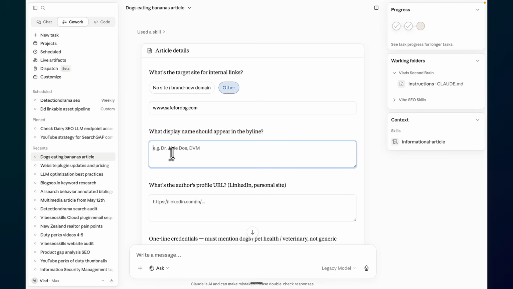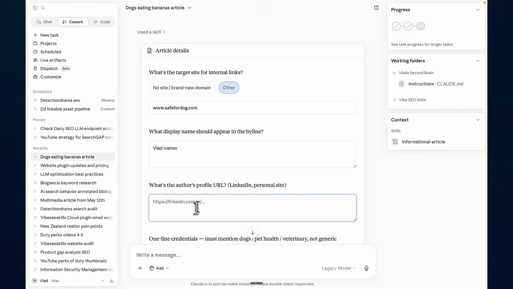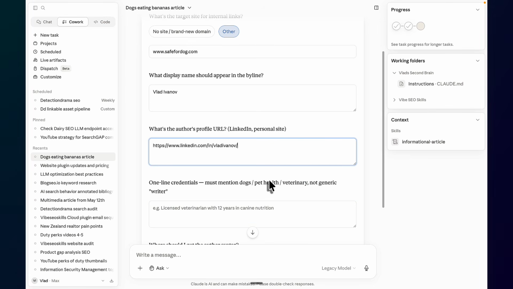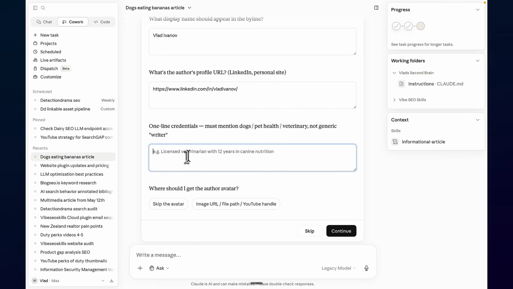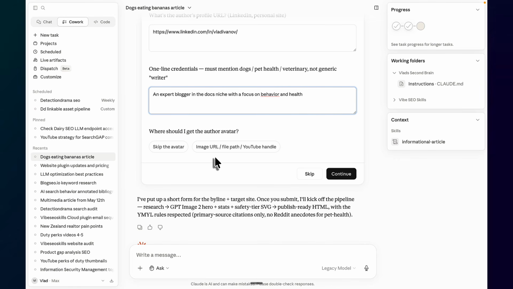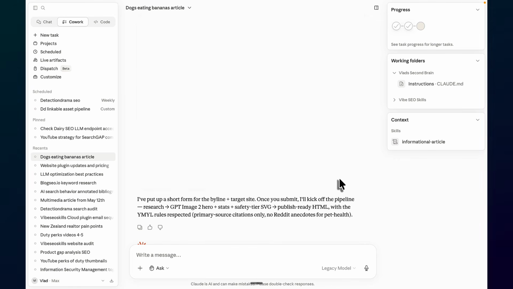What display name, which is me. For the author profile, I'll just insert my LinkedIn profile, one-line credentials, must mention dogs, an expert blogger in the dogs niche with a focus on behavior and health. Where should I get the author avatar? Skip the avatar. Let's continue.